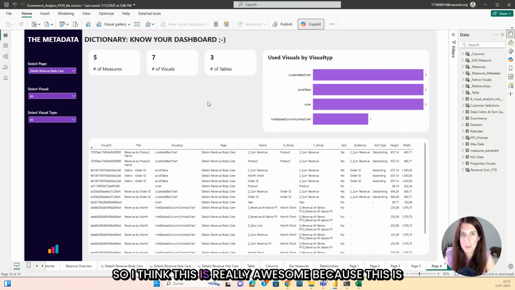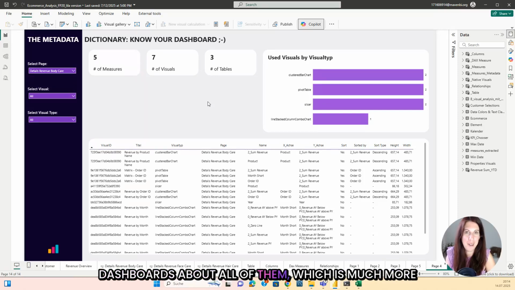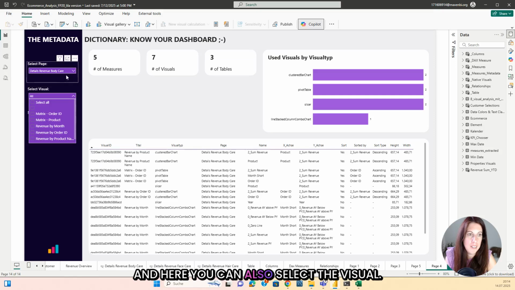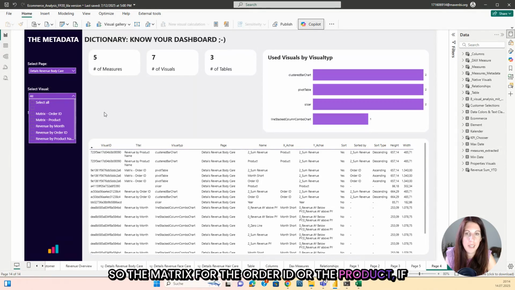So I think this is really awesome because this is the first step again to make visible what's in your dashboard. And if you read out all your dashboards, you could have the information what's going on in all of them, which is much more awesome again. And here you can also select the visuals, so the matrix for the order ID or the product, if you know which visual you are looking for.